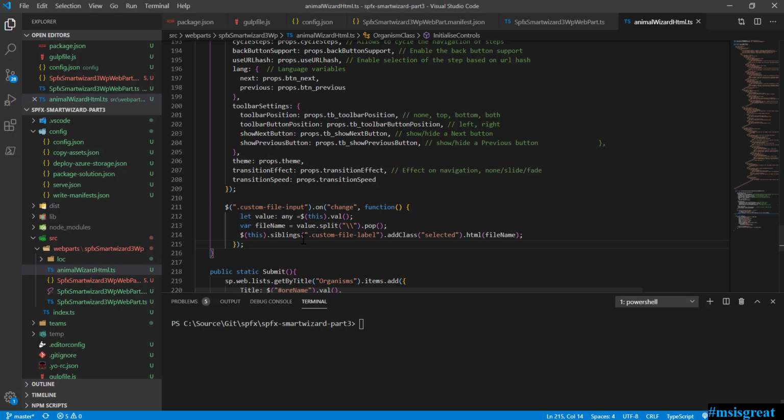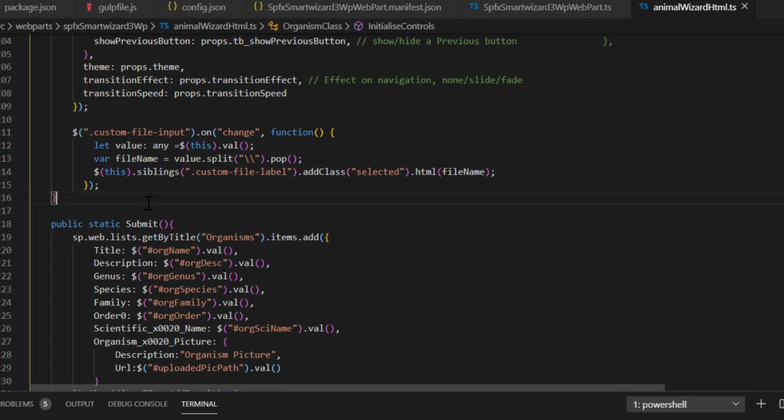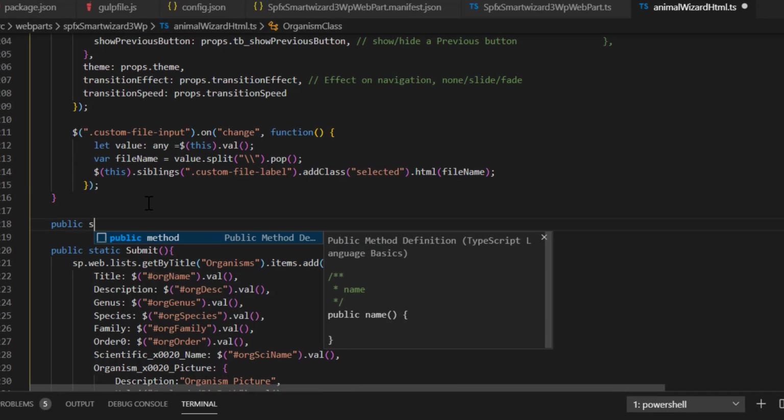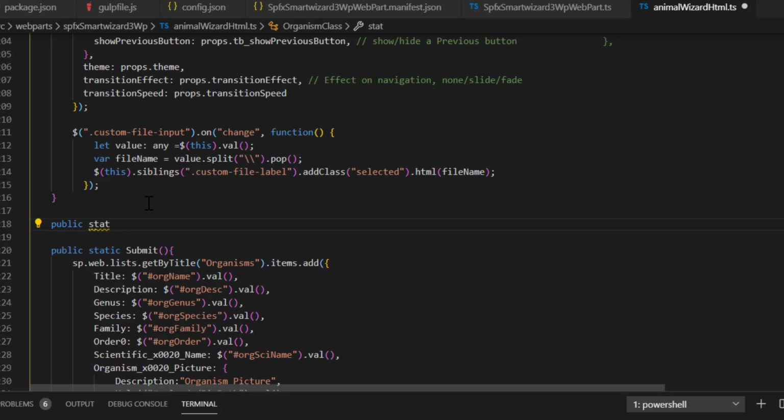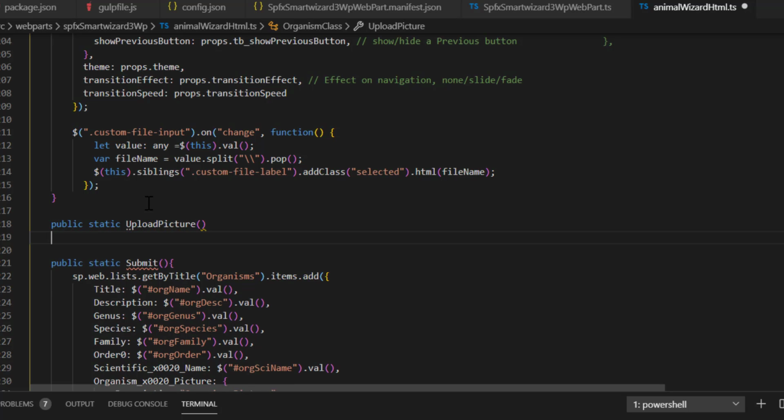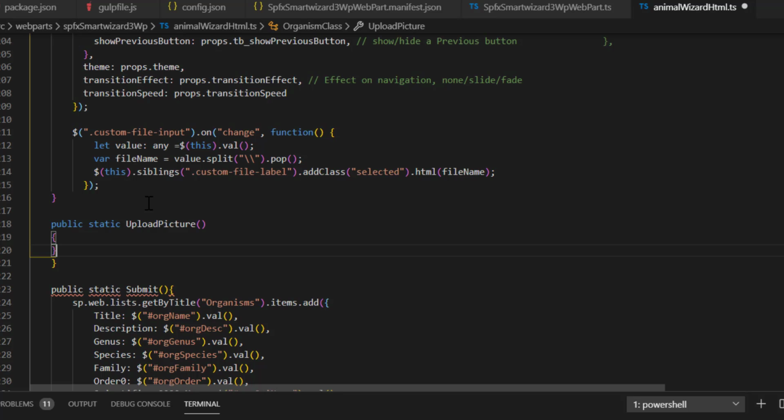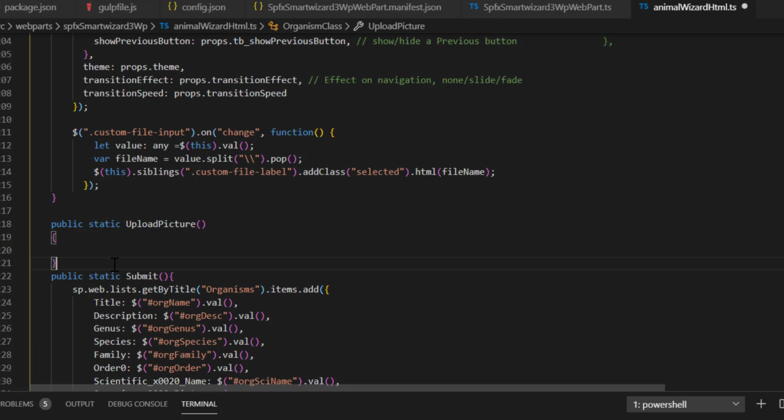Let me go back to the code, and now I'm going to declare another function. I'll just declare right away here, public static upload picture. I'm going to use this method. So in the upload picture method, I'm going to find the variable, the HTML control, and pass the file into the PnPjs. For that, I need to get the file first.